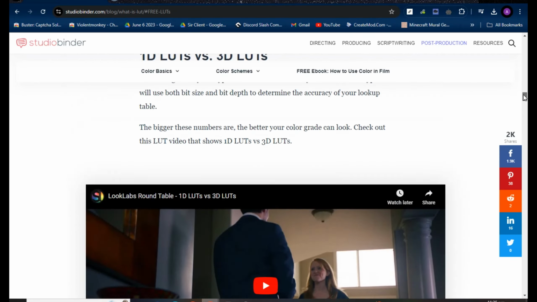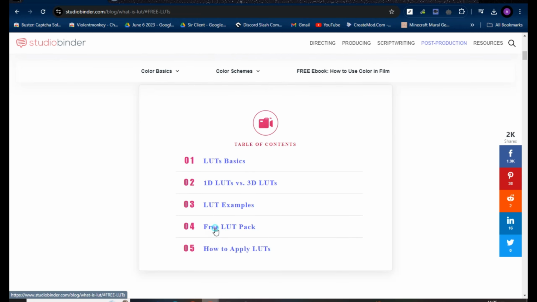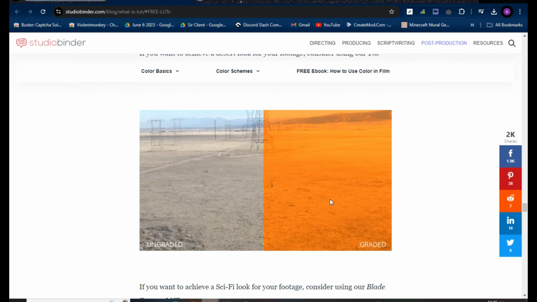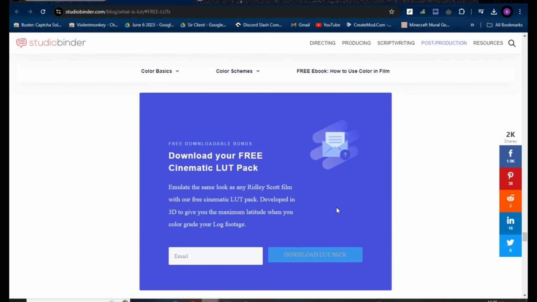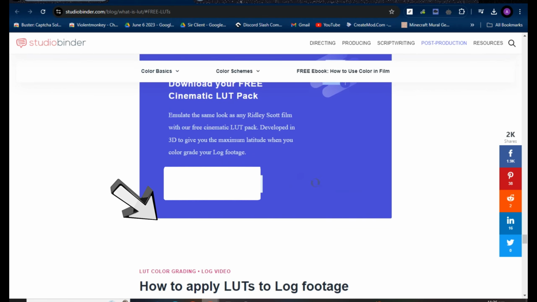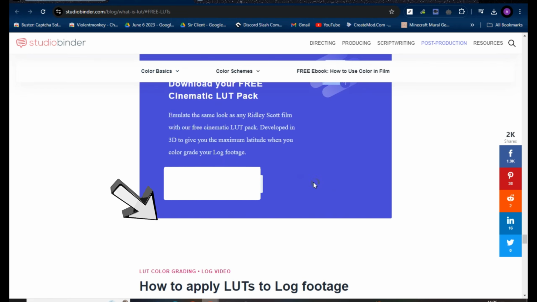So let me tap this free LUT pack, or you can open this in another tab if you want. Scroll down till you find this one right here: download your free cinematic LUT pack. Enter your email address here, and then you can download it. Of course, before you can download, it will be sent to your Gmail, so all you have to do is open your Gmail. Successfully sent to your Gmail.